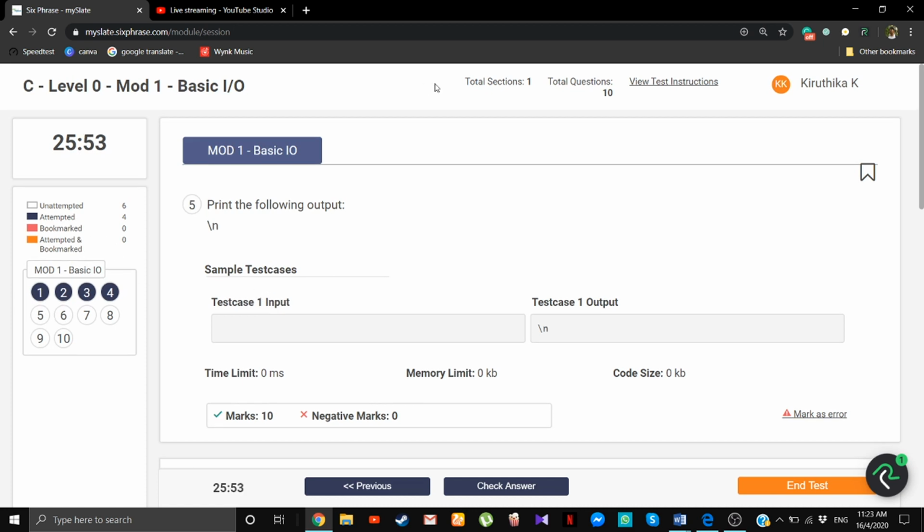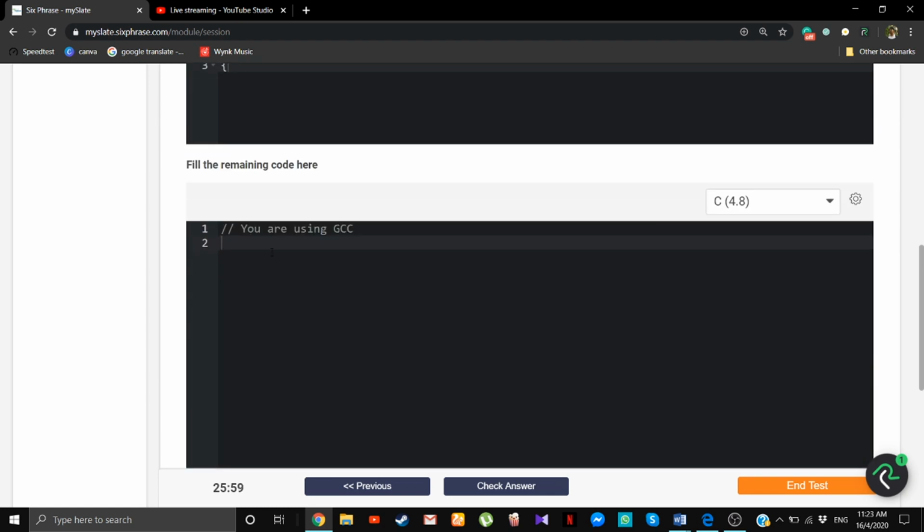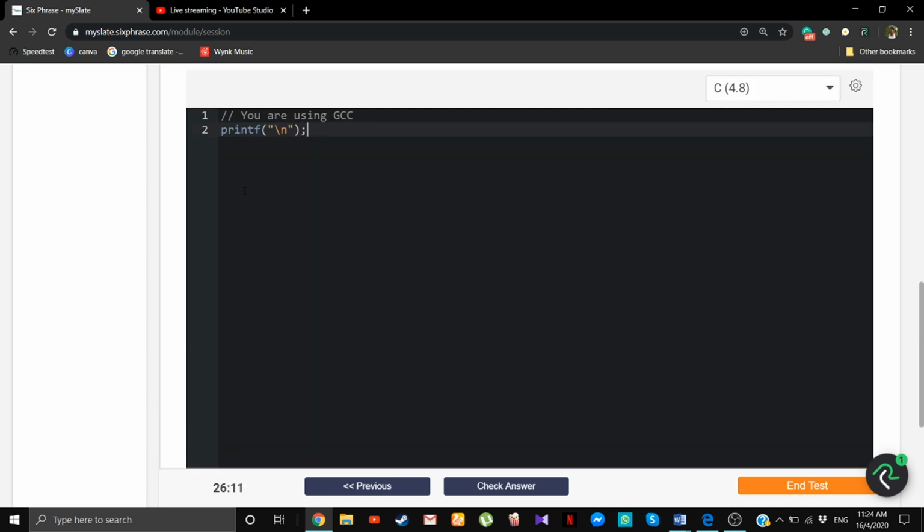The next is print the following output. So I want slash n to be printed, and let's come back, the same old story. Give printf. Okay, first let me copy it as it is, whatever is there, slash n. Let me run this, right? Come down. As you can see, I've just given printf slash n.